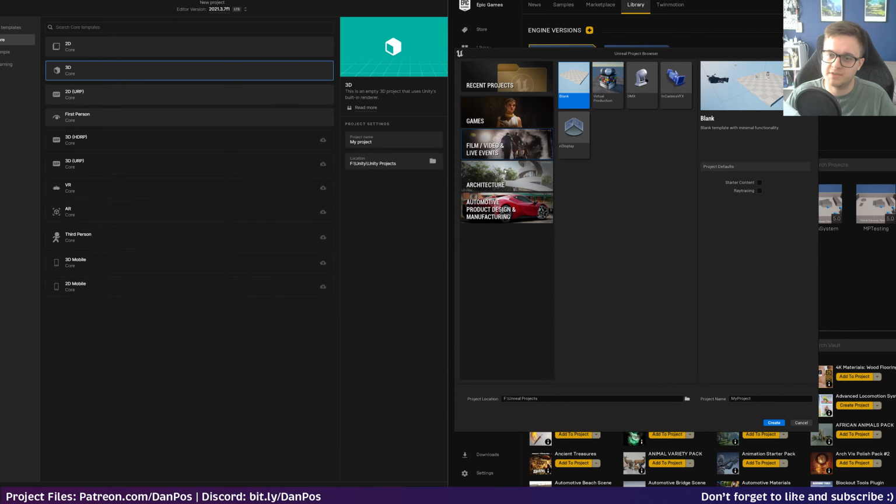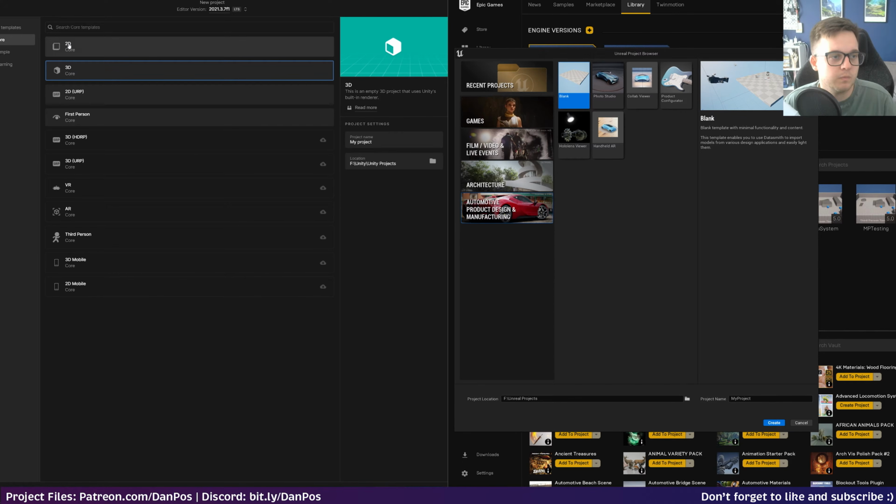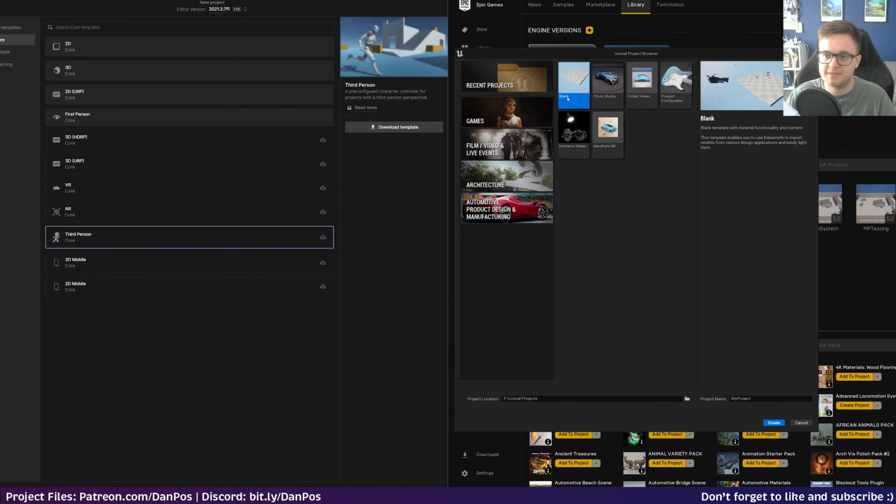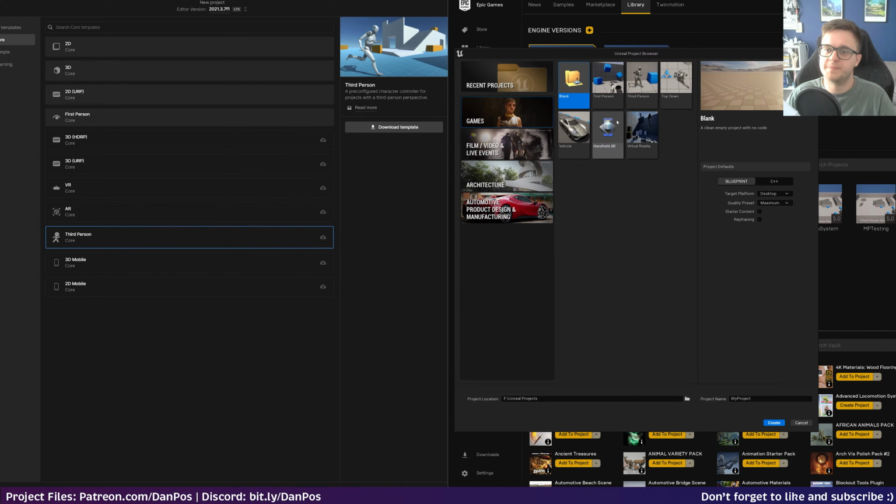And then obviously they've got stuff for film and TV, architecture and automotive. Obviously, there's less choice over on the left, but you can see that there is the third person template for Unity, and we've got our third person template for Unreal. So there are jumping off points in both engines. So that's how you would make a new project and get started with them.